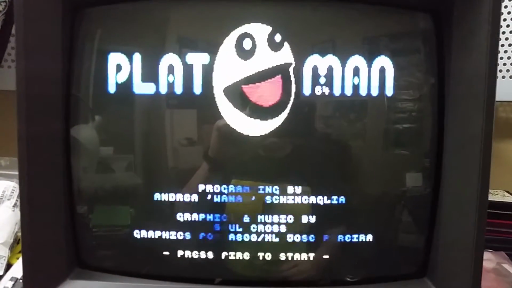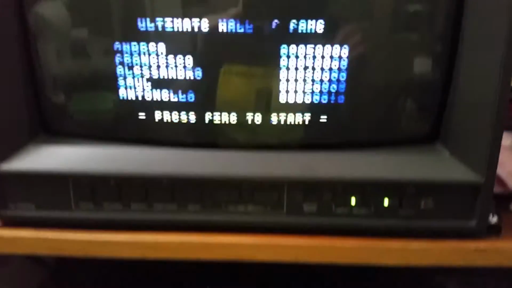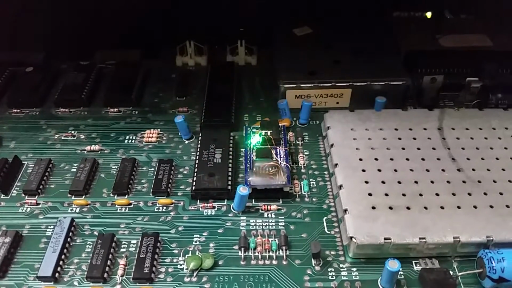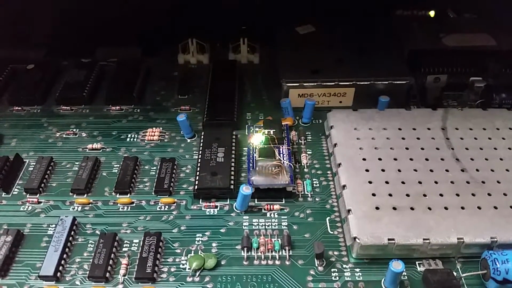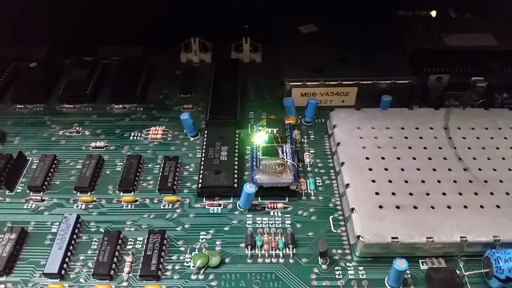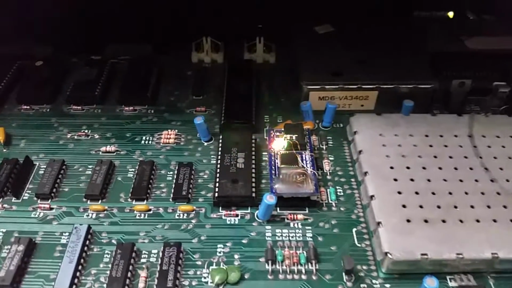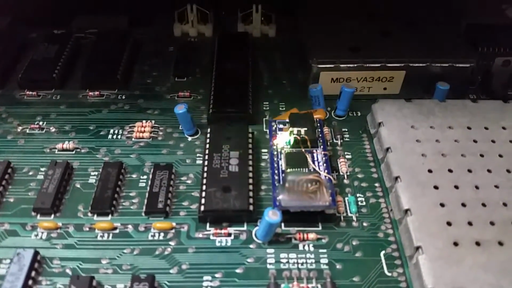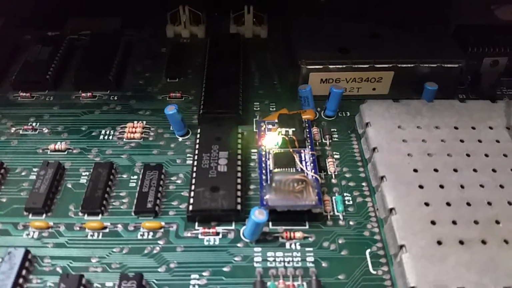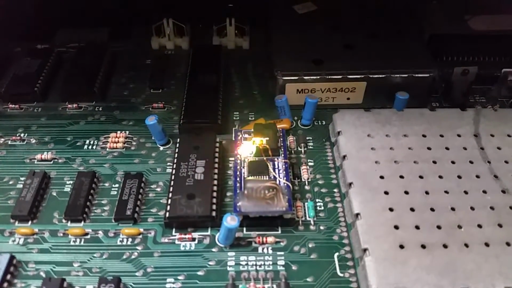Alright. Here's Platman. It's a pretty cool game. This is the really cool thing about the SwinSID Ultimate. You got blinking lights. It has four separate LEDs on it. Three of them are for the three SID channels. There you go, there's the third one.